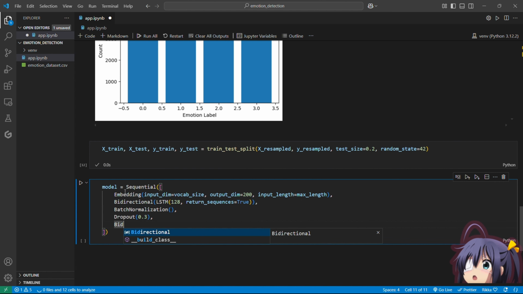Now we will create another bidirectional LSTM layer. This time we will not use return sequences. So it will output a single vector, which will be the final LSTM layer before the fully connected layer. Stacking multiple layers will allow the model to learn more complex patterns in the text. Now again we will use the batch normalization and the dropout.